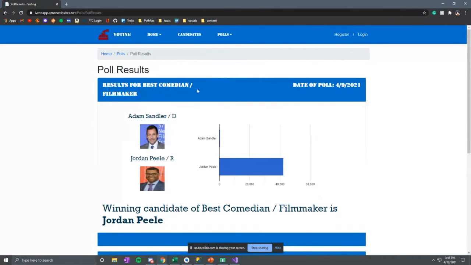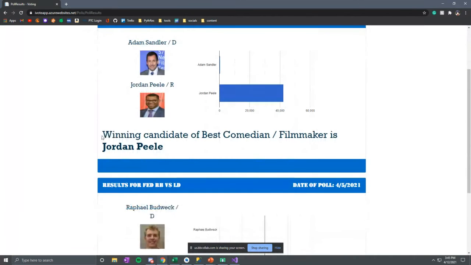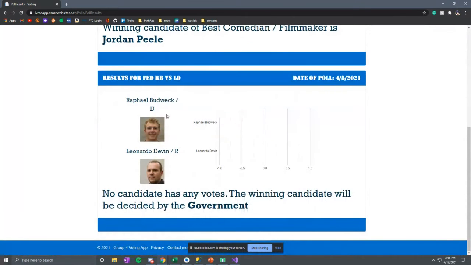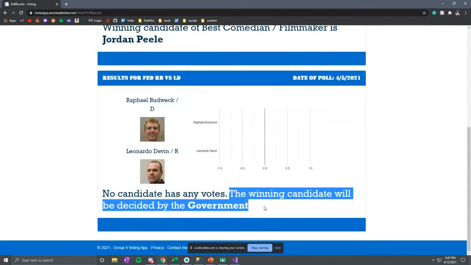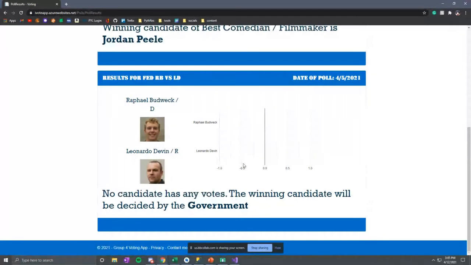Then, of course, we have pool results. This shows the name of the pool, the date that the pool was voted on, and then the name and party of the candidates, as well as their picture. We can see here that Adam Sandler has 374 votes, whereas Jordan Peele, I think, has 373 votes. Quite the smashing. It says that he has won the election. If there are no votes for either candidate, it will default to this message saying they don't have any votes and the winning candidate will be decided by the government, which I'm pretty sure is how it actually works in real life.